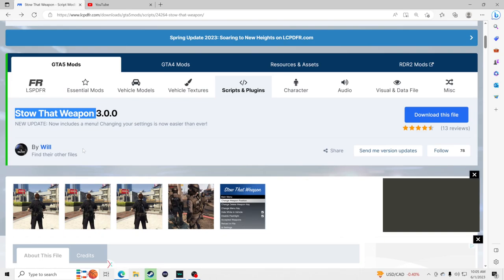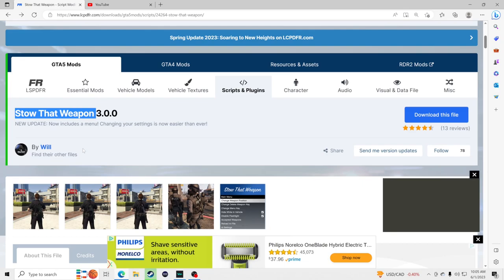Instead of it disappearing in your weapon wheel, this makes it where you can put it on the back side of your body or on the front side and stow that weapon. So it's more realistic, and then you can walk back to your vehicle and put it inside your vehicle whenever you're ready to do so. So we are going to go ahead and show you how to install this to keep your game more realistic and keep it going.